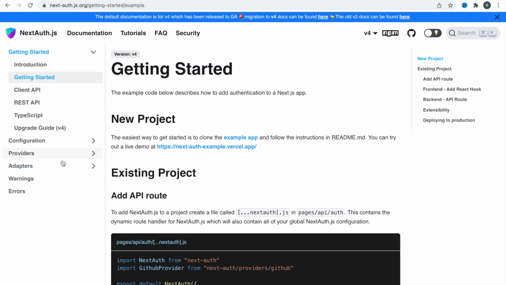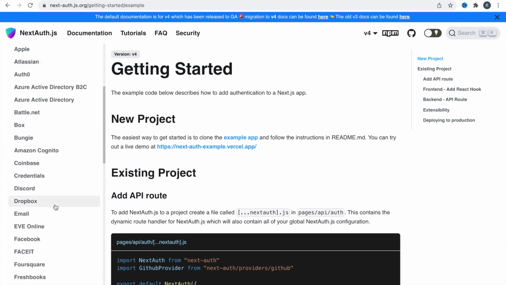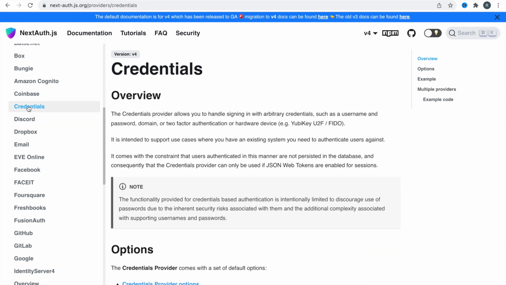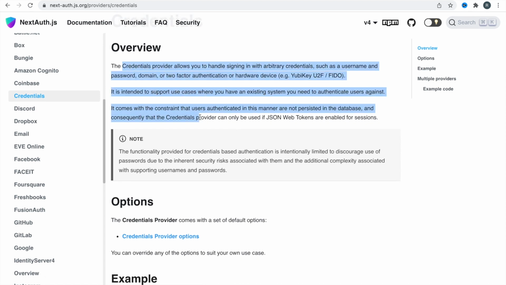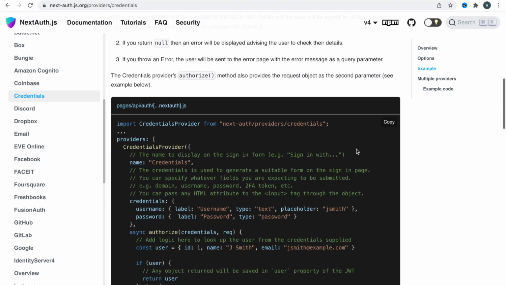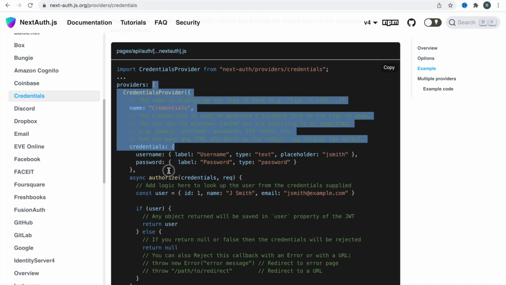Here I'm going to use something raw, that is the credentials provider. Let's go and check out this one, credentials. Let's click on this, and here we have the credentials, and here is the overview. You can read about this. It comes with a constraint that users authenticated in this manner are not persisted in the database, and consequently the credentials provider can only be used if JSON web tokens are enabled for sessions. Okay, so blah blah blah, and let's go over here, and this is our provider, how it works, right?